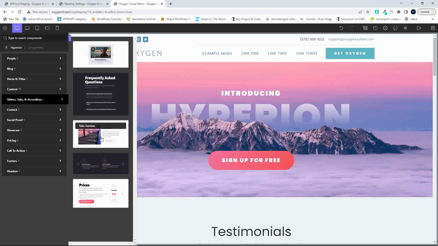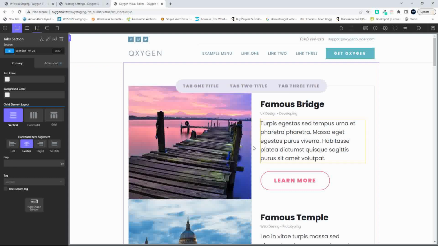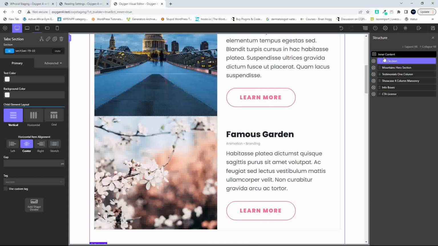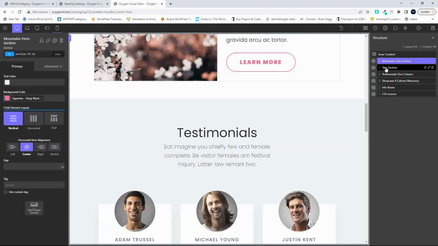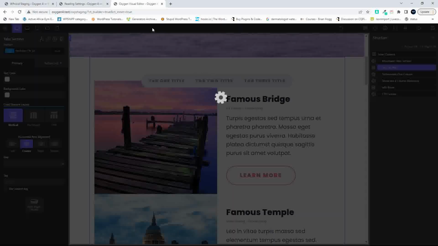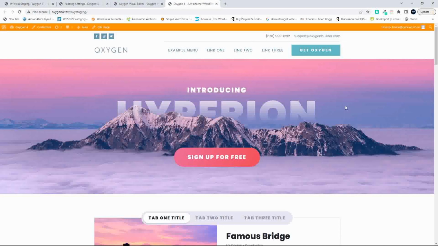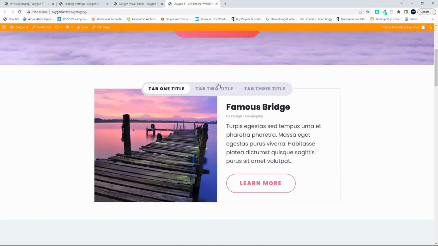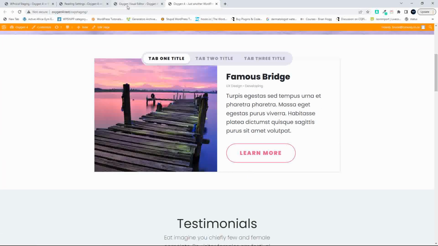Let's add in, this tab section also looks good. So there we have the tab section. Let's go to our structure, and let's change the sequence, and there we have the tab section. Let's save those changes, and let's head over to the front end, and have a look at those. So there we have the tab section working, and at the top we have that new hero section.